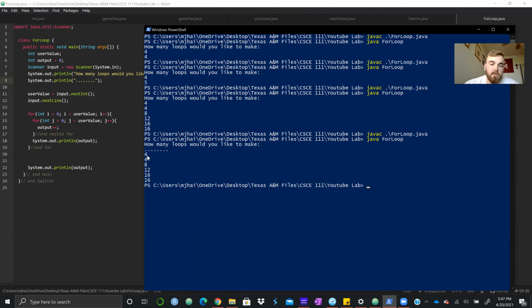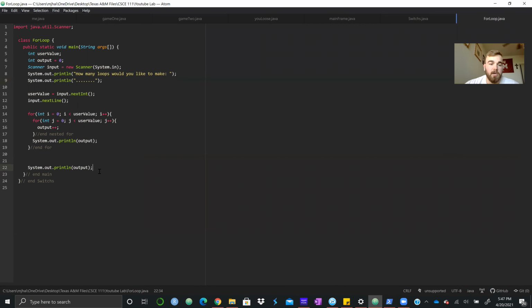The thing that happens here is this first one is what we entered. This second one, what it did was it took output of 0. And since the user value is 4, it ran it 4 times, and then it printed it. And then it went back to the top, and now i is equal to 1, and j becomes 0 all over again. So it's going to add to that 4 more times, and so on and so forth. So we get 8, 12, 16. And then this final one prints one more time because of our print line there at the bottom.